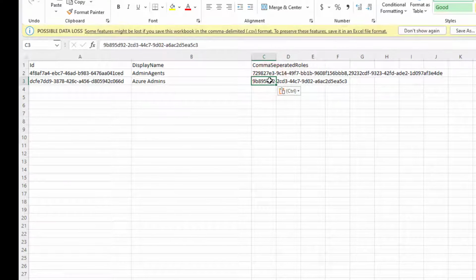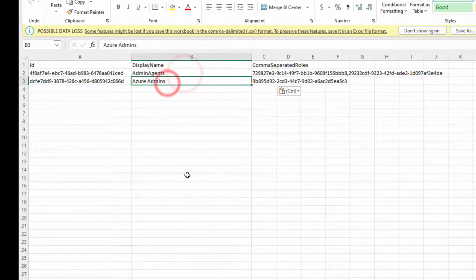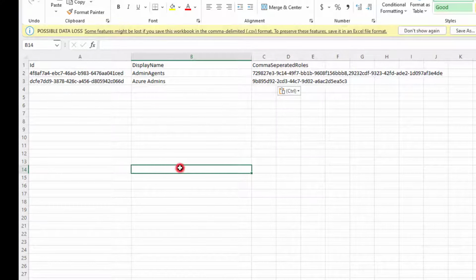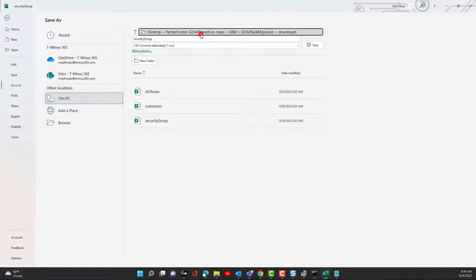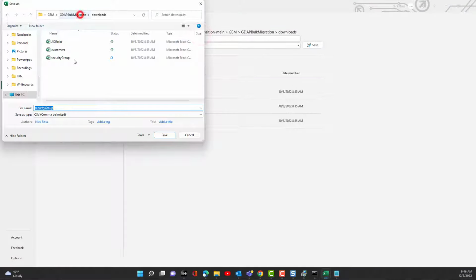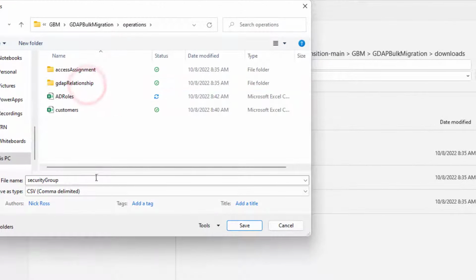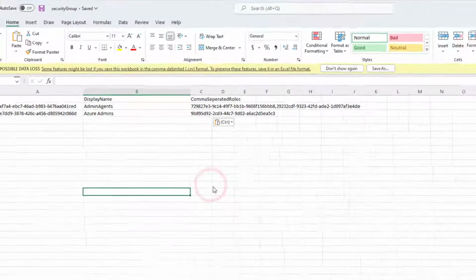And I also have the Application Administrator role assigned to the Azure admins as a security group within my environment, which has this particular ID. So same as always here, you're getting used to this process. We're going to go ahead and save as. We're going into the folder for operations, and we're going to save it as is without changing the name.